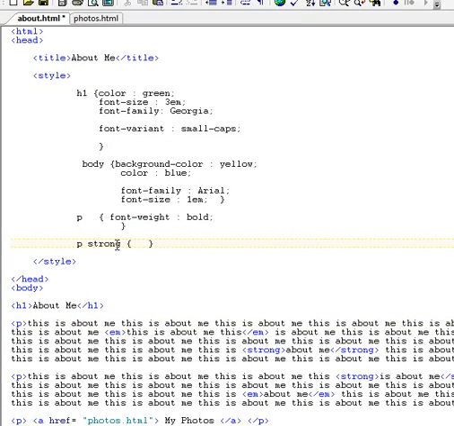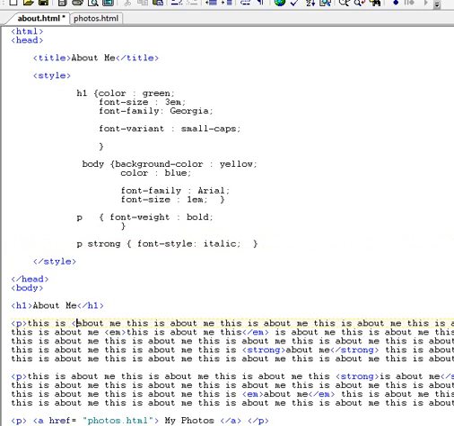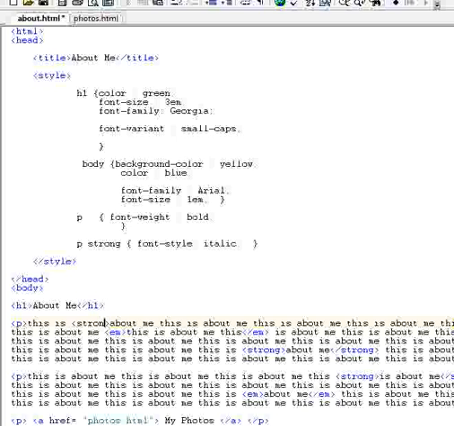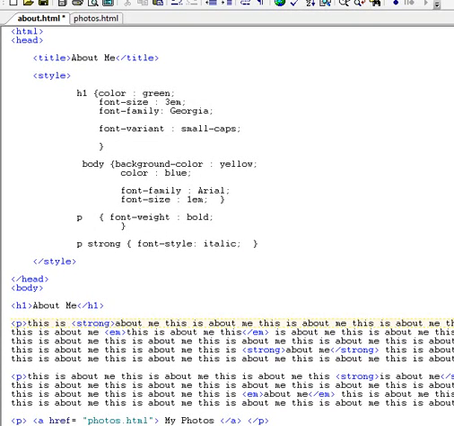So now I'm going to give these strong elements a font style of italic. I want to actually make another strong element here, just in case you can't see it. Strong. So this is a strong element within the P element. And if I have another strong element down here, let's make another one down here.